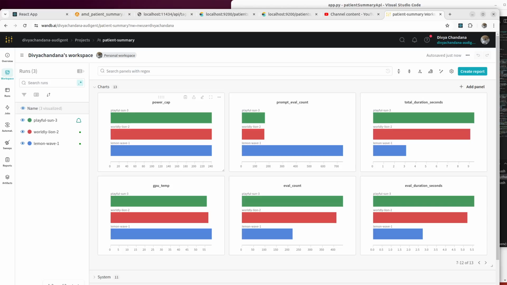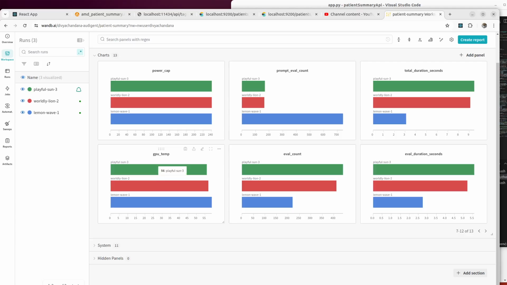Okay, the power capacity seems very consistent, and the GPU temperature got reduced a bit for the Llama 3.1 instruct model. The prompt evaluation count is 169, and the evaluation count is 440 here, increased, and the total duration is 9.466. It increased a little bit. Evaluation duration in seconds, so it took a bit more time.